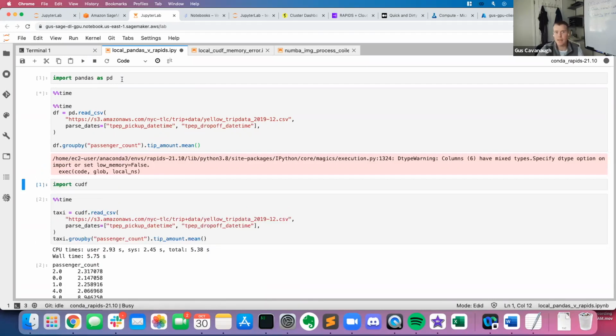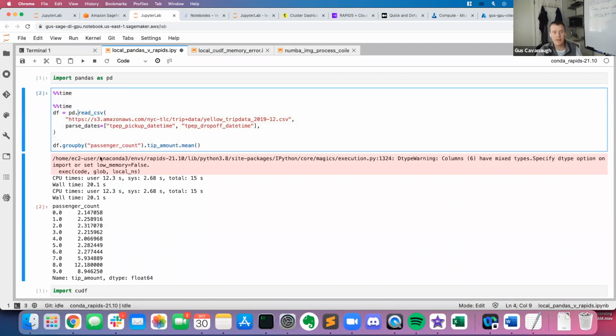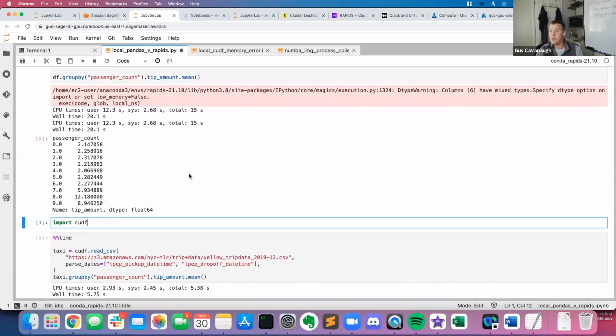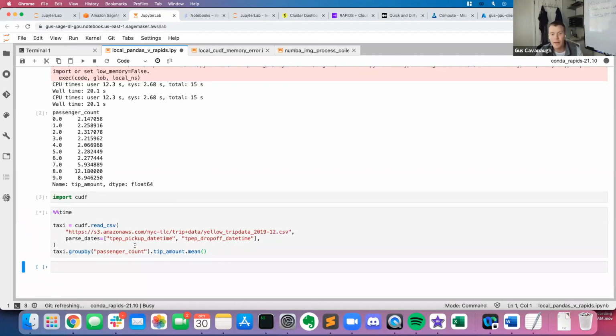So here I import pandas with the convention as pd. I read CSV, I run a group by, and it takes 20 seconds or so. Let's use a part of the Rapids package called cuDF. I import cuDF, I run cuDF read CSV, and I run a very similar, identical group by, and this is going to execute much, much faster.